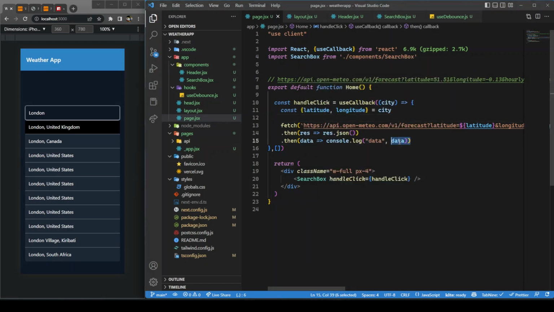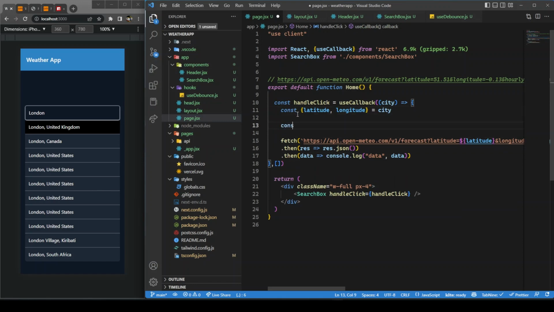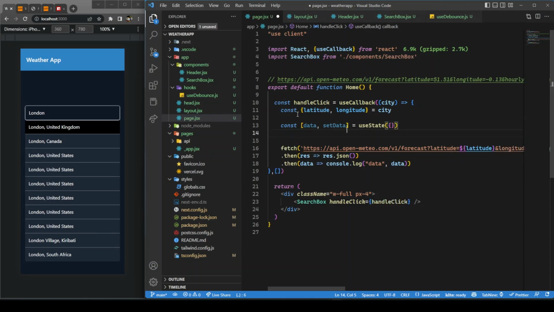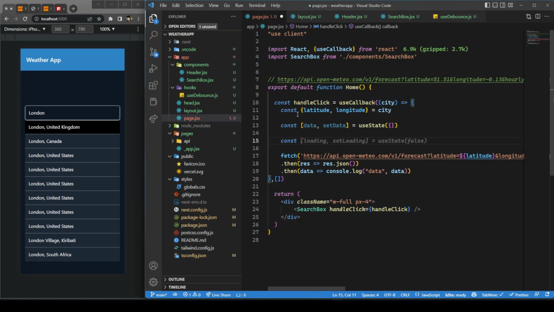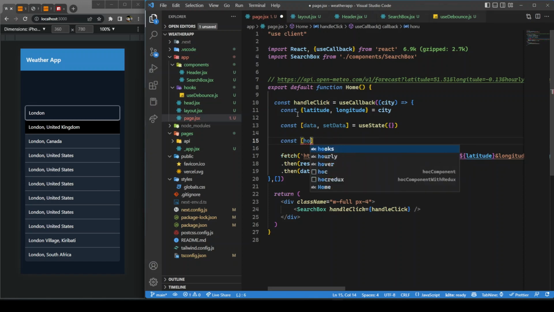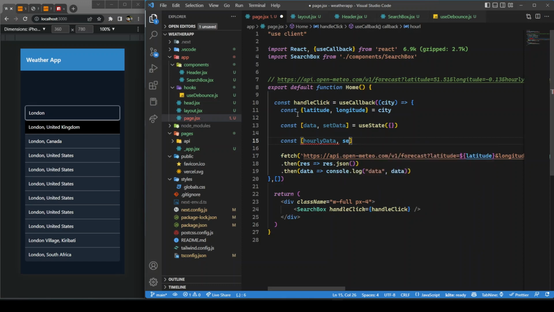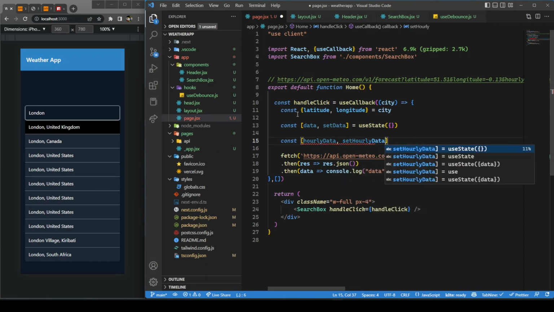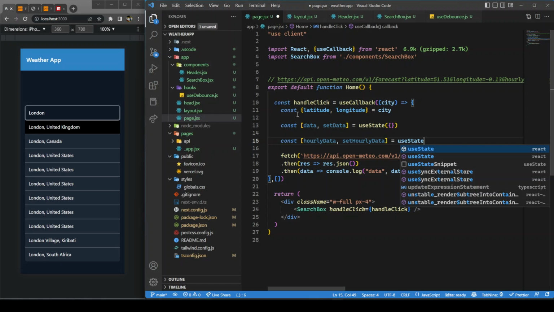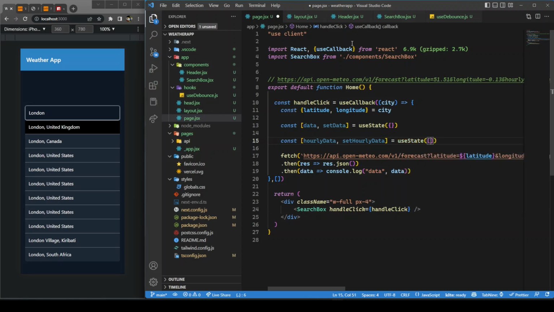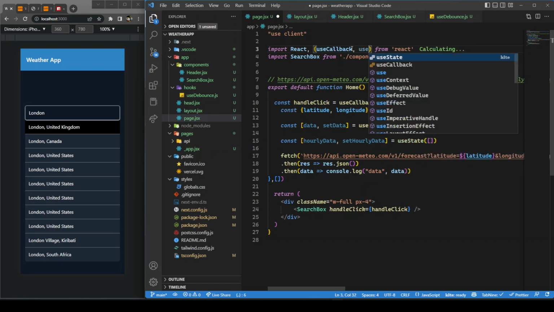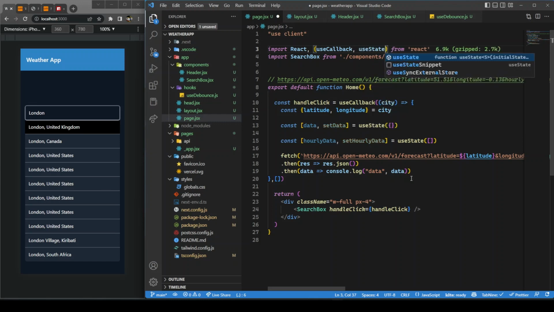So once we get the data, let's get our two states. We will need const data, setData, which will be our actual data, so this is going to be useState of an object. And then we will have the hourly data: const hourlyData, setHourlyData, and that will be useState of an array. Now we will need useEffect and useState from here. Oh, no useEffect for now, actually useState is fine.